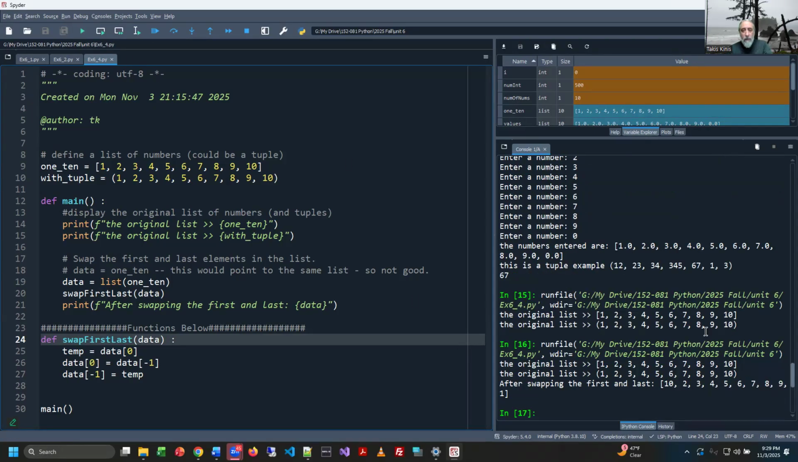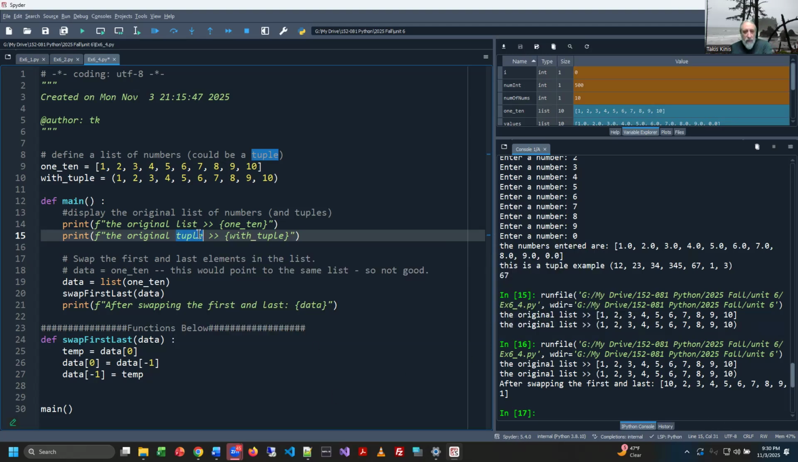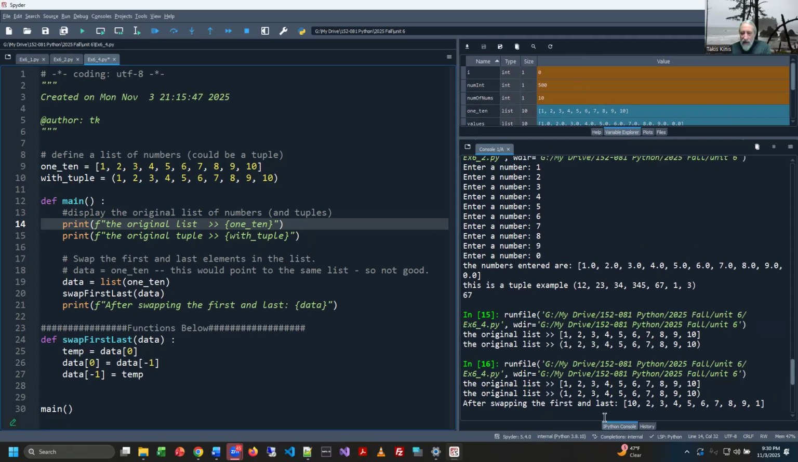Here's the run. All right, original list, original tuple. And really here we should say tuple. All right, after swapping the first and last, 10's in the first position, 1's in the last position. So we're okay. All right, let's move on to the next task.